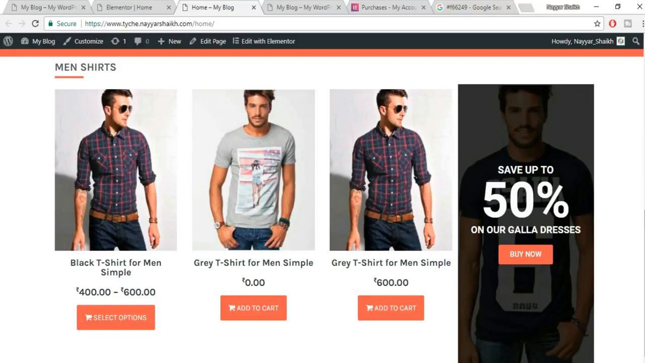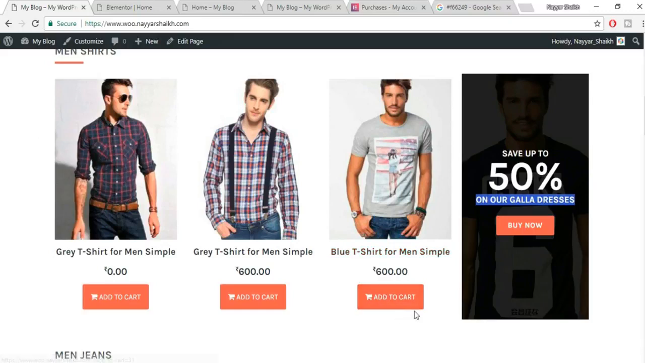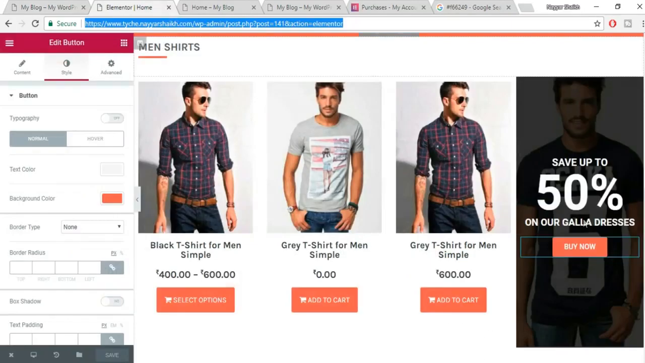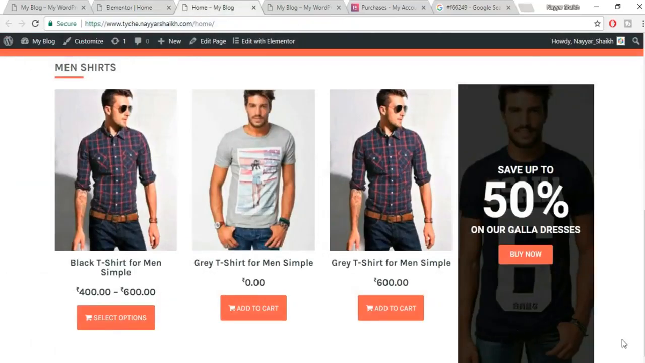Okay, so this is looking much better. But if you see one thing, the size of this section is quite bigger as compared to these products. If you see over here, the product section ends over here, and this section also almost ends over here. So what we'll do, we'll cut the bottom portion over here. From here we'll cut all this thing because we don't want this big image.